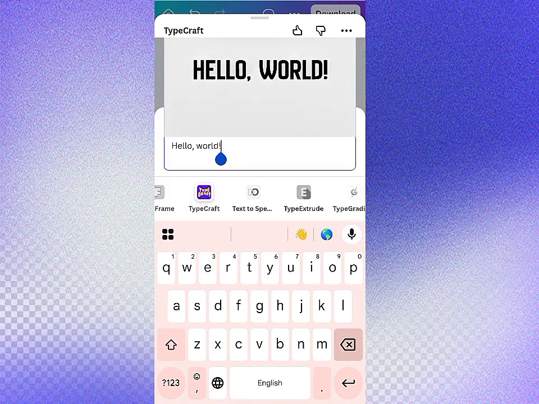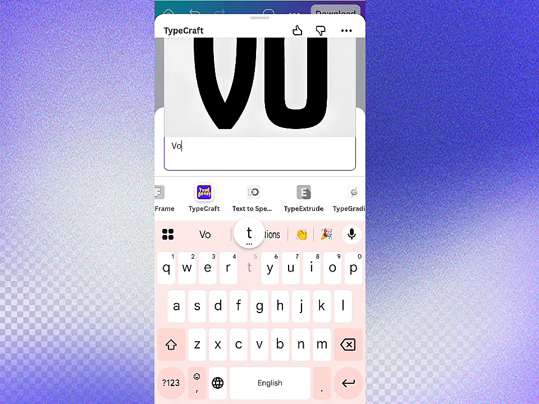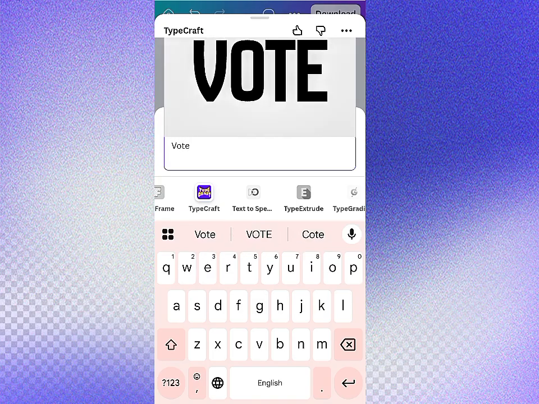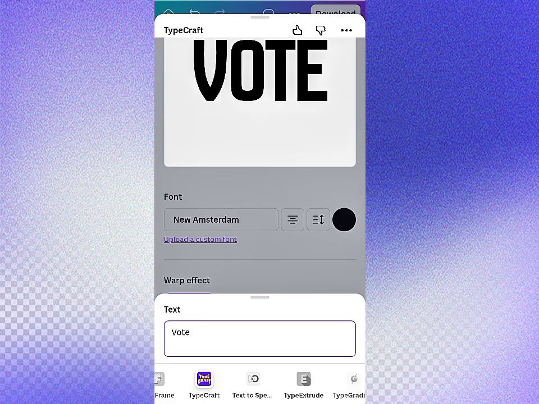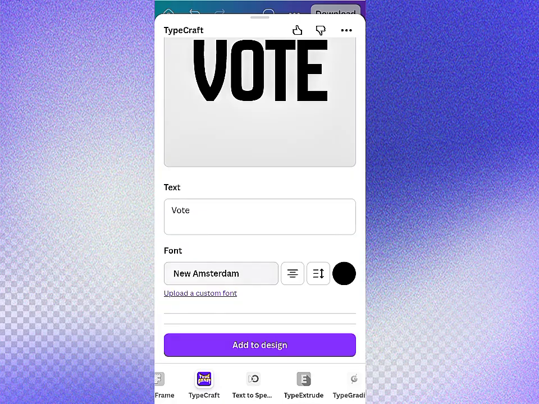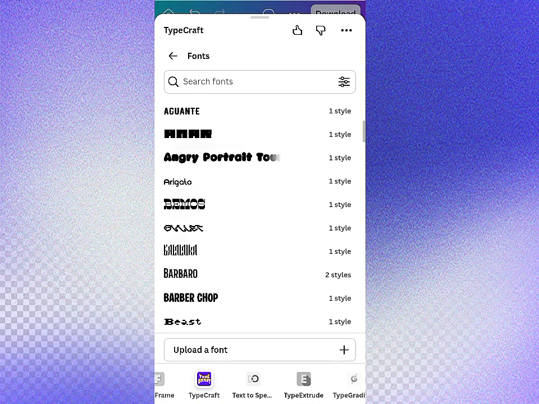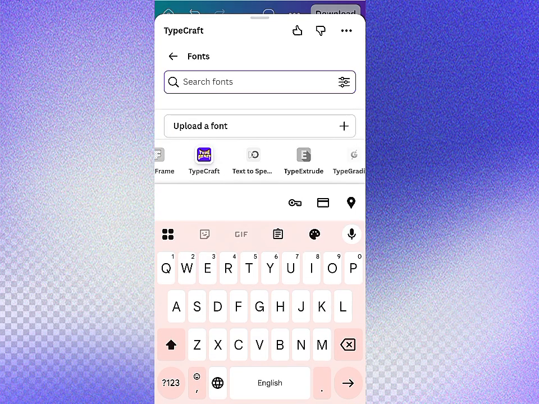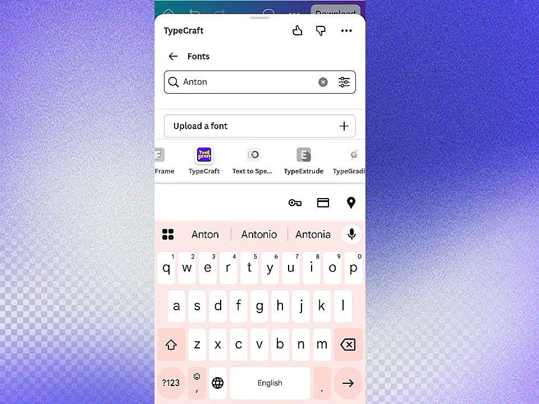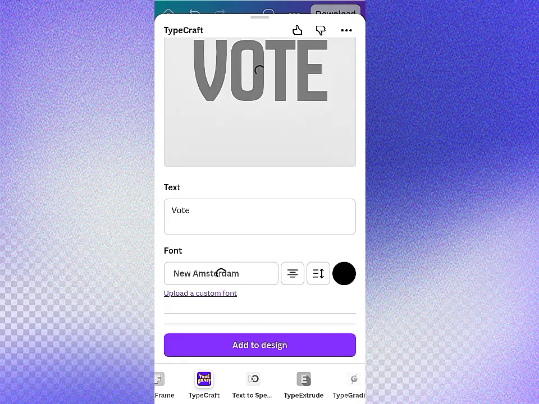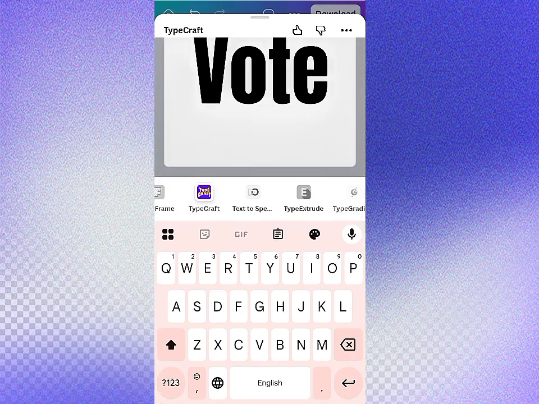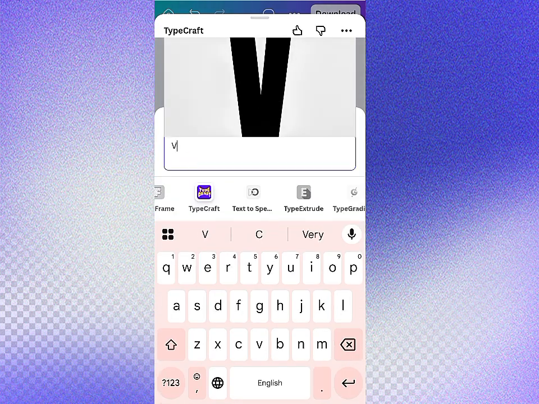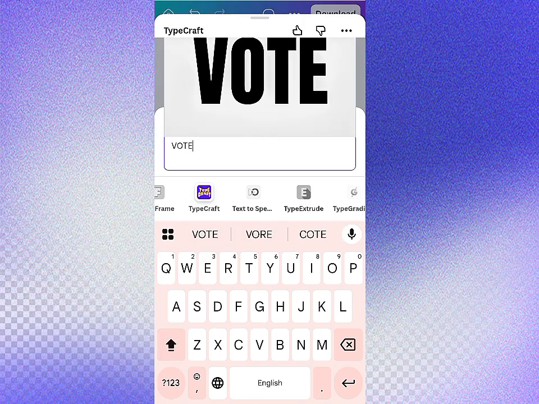Okay, so I'm going to type in here vote, and when I'm done typing, I'm going to change the font to Anton. All right, so let's use Anton. That font will give us what I want. So I come here and I search for Anton. So this is Anton. All right, and I'm also going to make sure that everything is typed in capital letters. Okay, so this is capital letters.